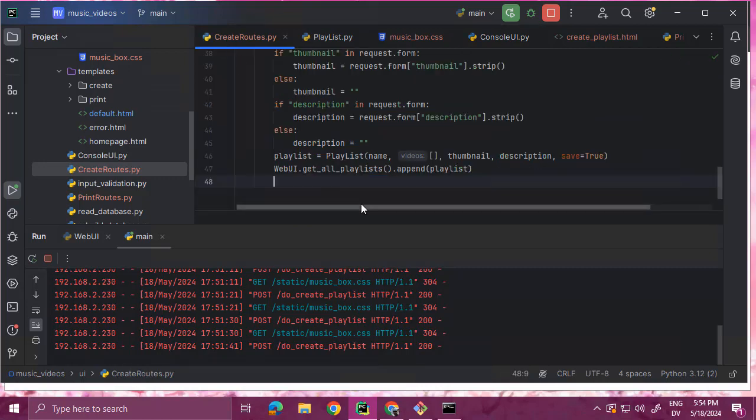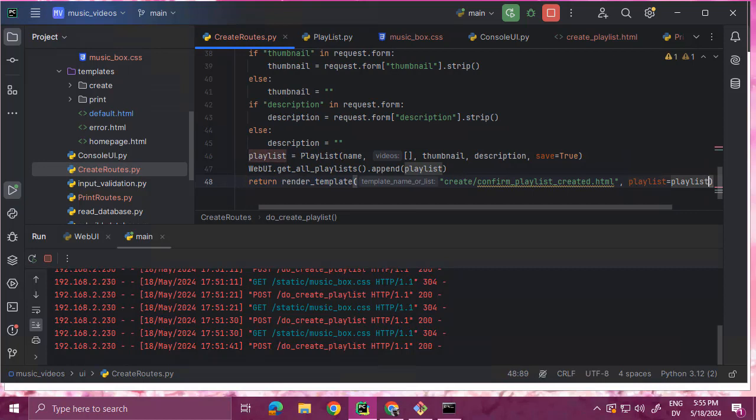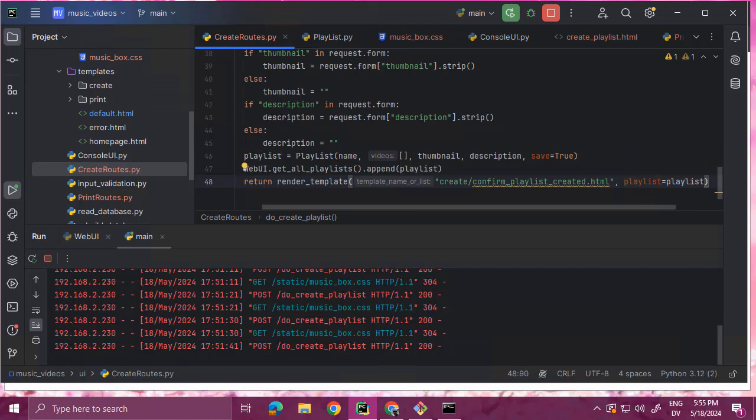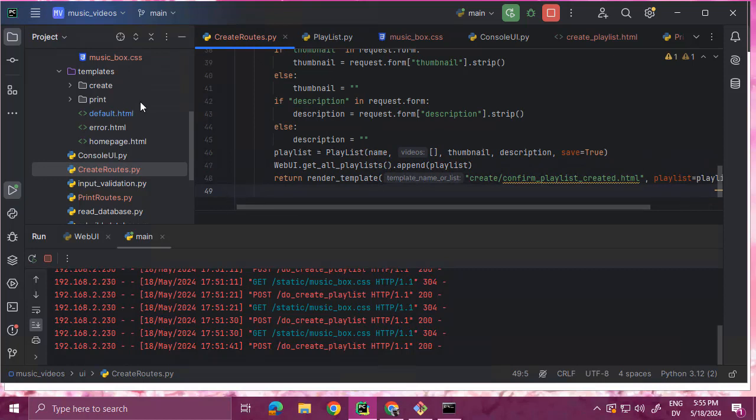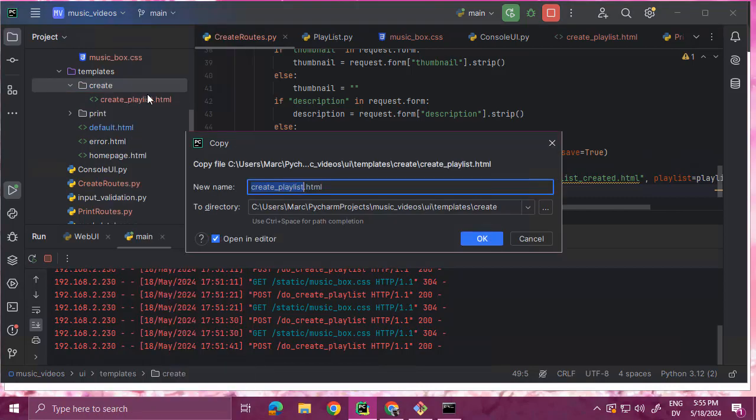And then the last thing is I want to return render template, and then I'm going to have confirm playlist created.html. And that's actually in my create folder. And then I'm going to pass in the playlist object so that I can display it to the user. So in the create folder, I'll just copy create playlist to start, paste in a new copy called confirm playlist created.